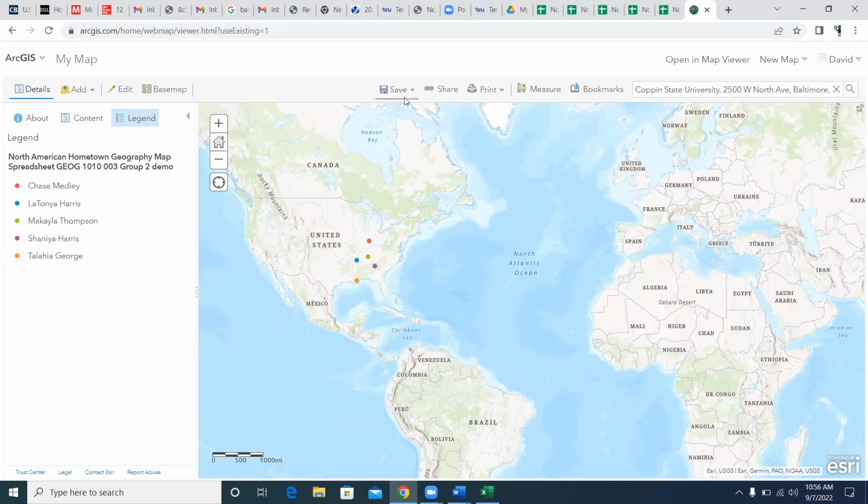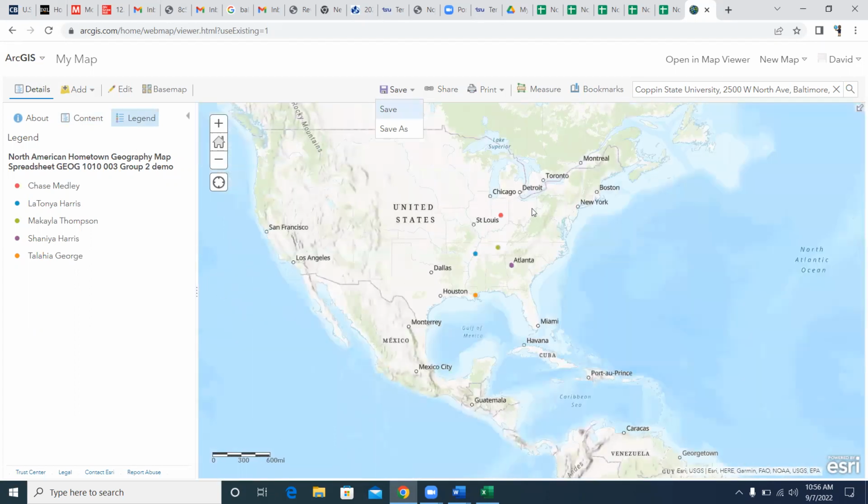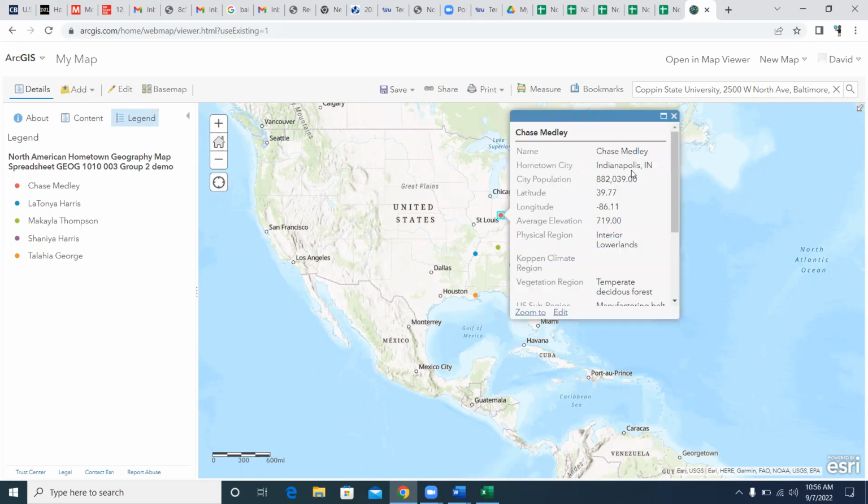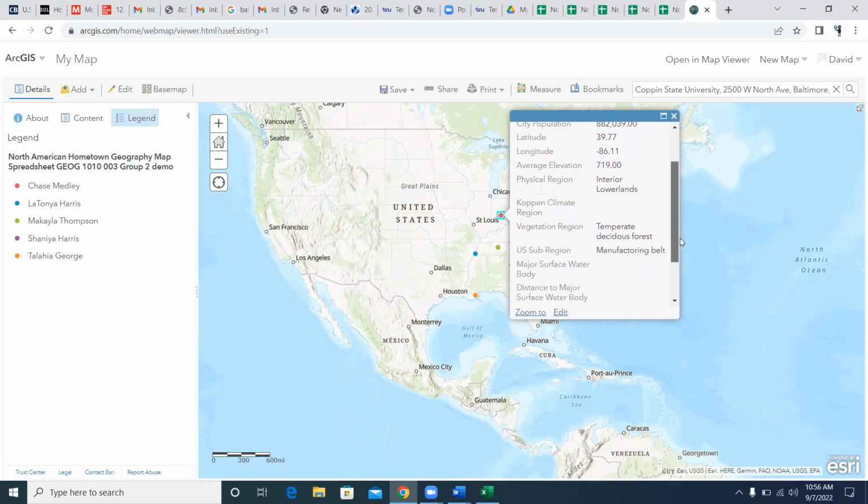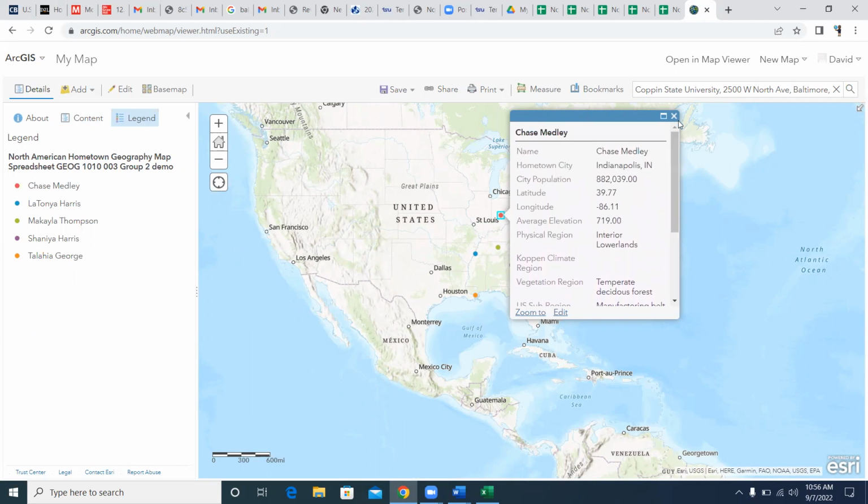I'm not going to save it. But if you notice, the data that you have just typed into the attribute table, when I click on Chase Medleys, shows Indianapolis, Indiana, city population, and so on. Of course, this will all be completed when you fill out everything.